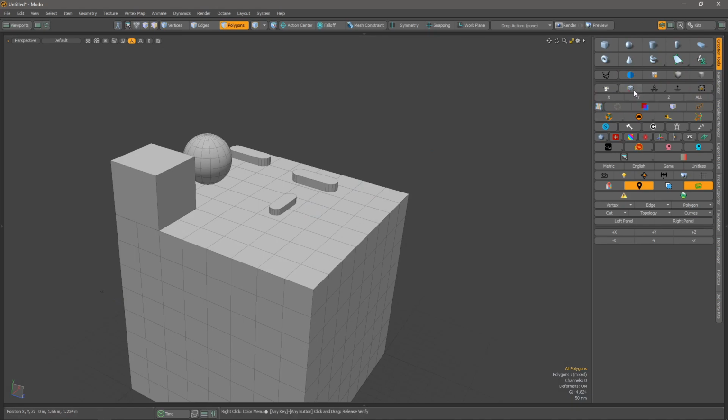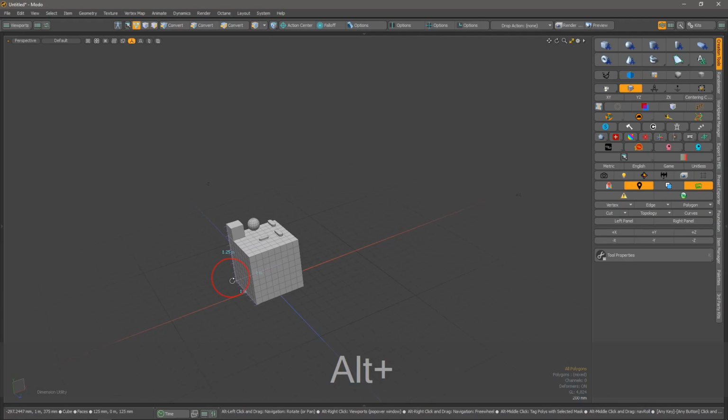And then we have our dimension tool. It just pops on the dimension tool so you can see the max dimensions of whatever you have selected.